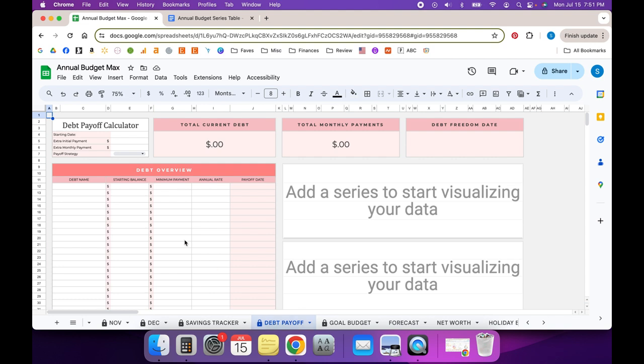Here in the top left corner, you will enter the date you want to start your payoff plan. Then any initial one-time payment you may have, just enter 0 if you don't have one. Any additional ongoing monthly payment you'll apply to the minimum payments, and then you'll choose which strategy you prefer.